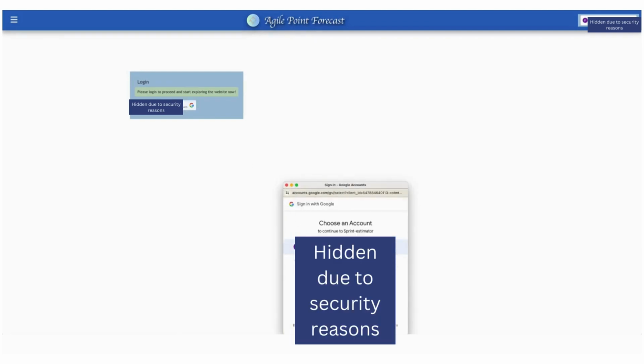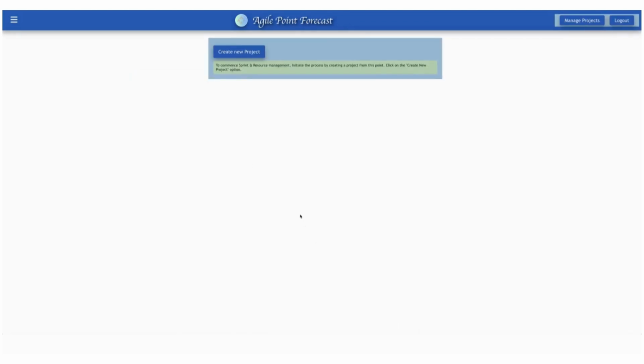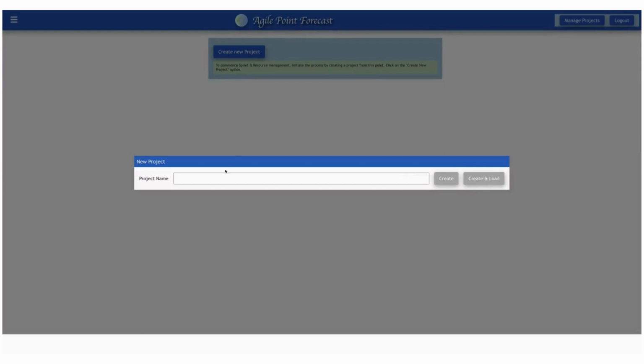Upon your initial login, you will encounter the option to create a new project. Click on Create New Project. Enter project name. Now, you can choose to remain on the current page by clicking Create or seamlessly create and load the project instantly by selecting Create and Load button.